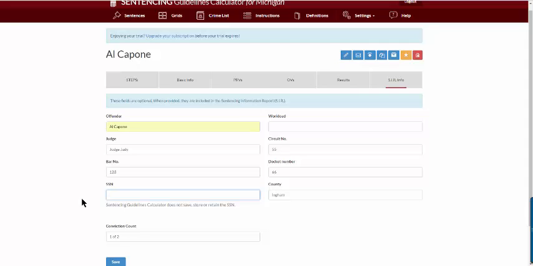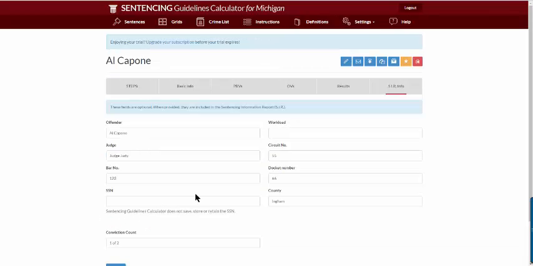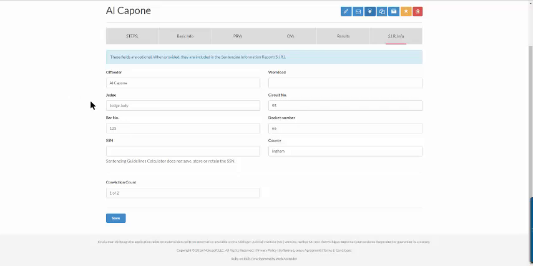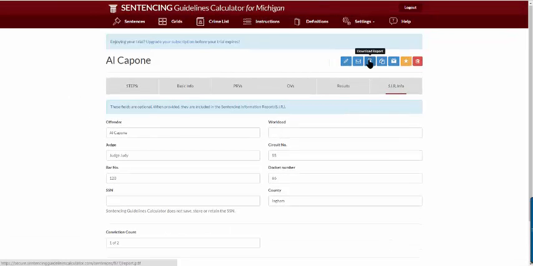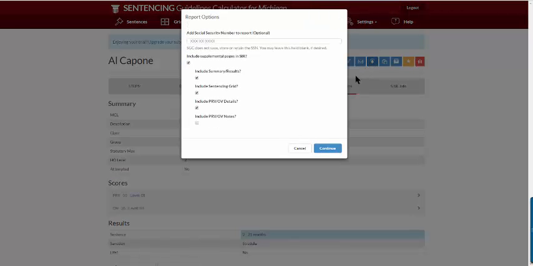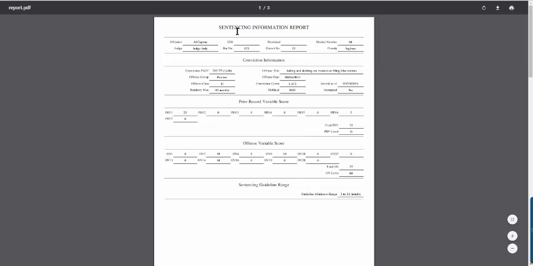Should be noted here for the Social Security number, we will not save this number, so if you do want to print it out, you'll have to type it in every time. If you then go download the report, and choose our same options, you'll notice the top portion of the sentencing information report has been filled out.